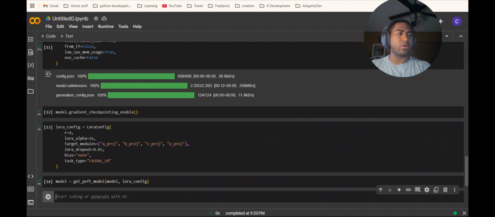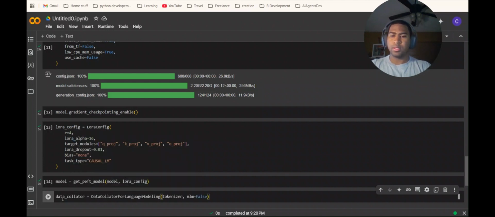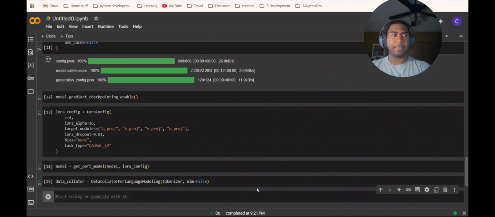And then we want to add our collator for the tokenizer. So let's do that. So data collator already knows. Nice. Tokenizer, MLM false, beautiful. So now we want to define our arguments for training. This one I'm going to copy from the past project I did.